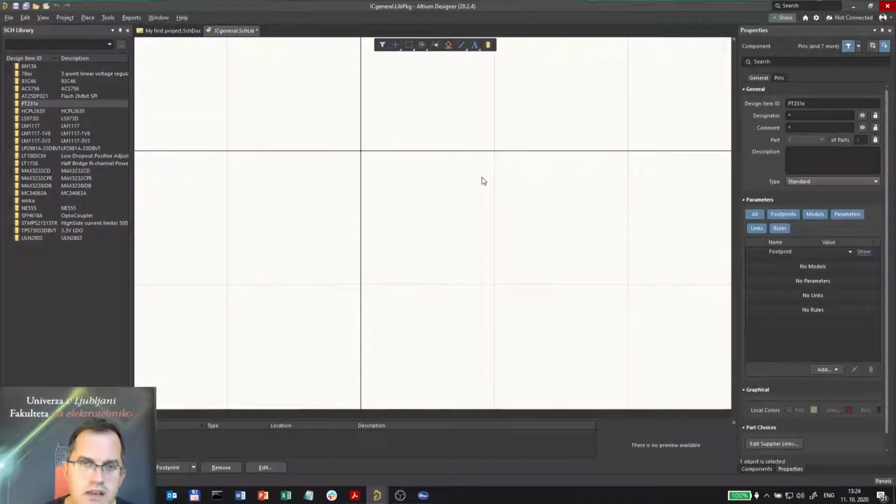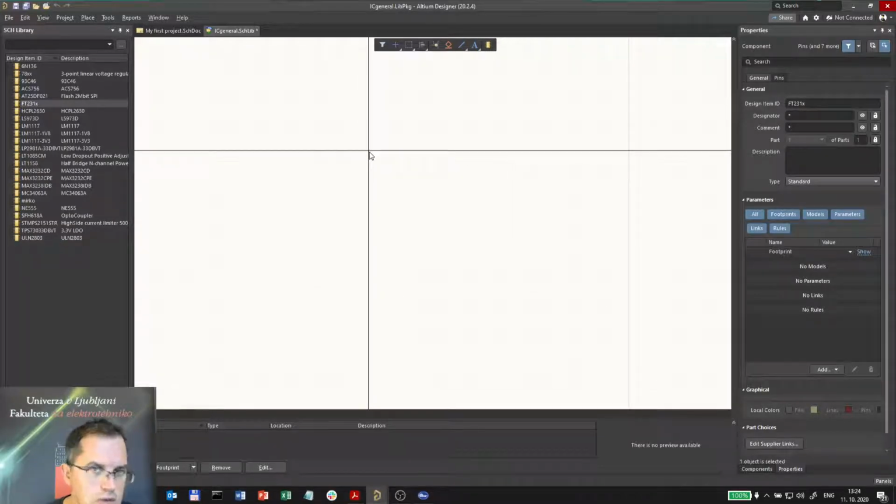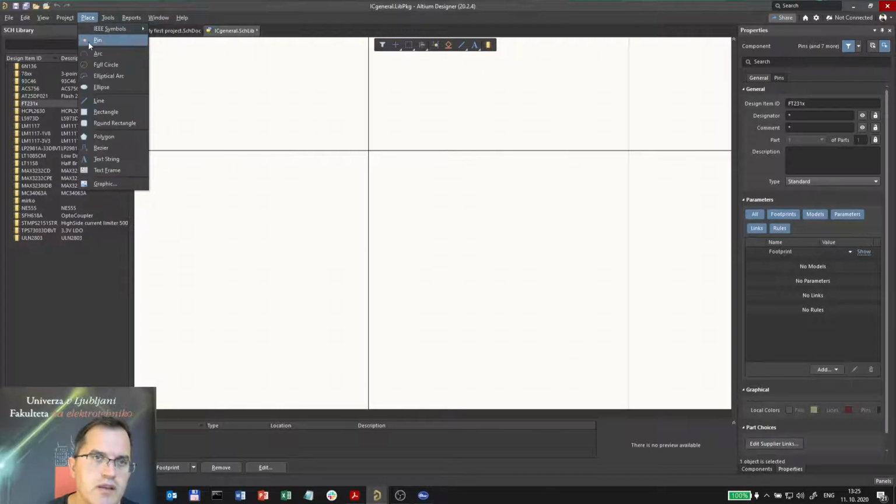This cross here is a reference point, and this is the point at which the mouse will be attached when you pick and place this symbol. So it's quite an important point. And in this panel I will now place the corresponding pins of this integrated circuit. I can go to place pin, or as you see, PP would be the shortcut.